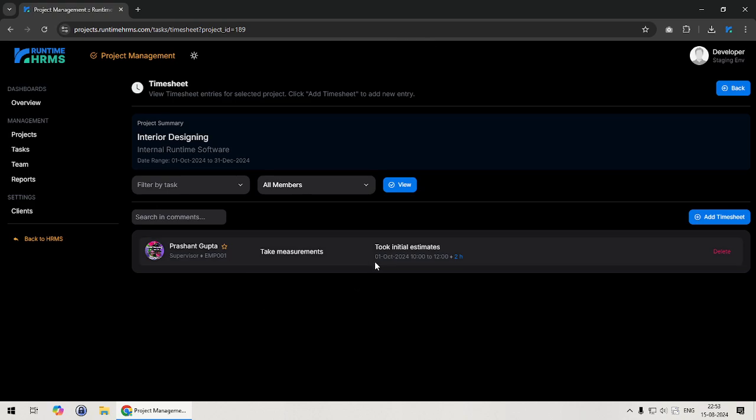Now we have this date and time range, the total amount of work done, like a total of 2 hours of work is done. This is the comment which was entered by us as a timesheet comment, but ideally this is something people will enter on their mobile, and this is the task name. This is the person who has done the timesheet entry. Now you have an option to delete also. In case there is some mistake, you can delete it.